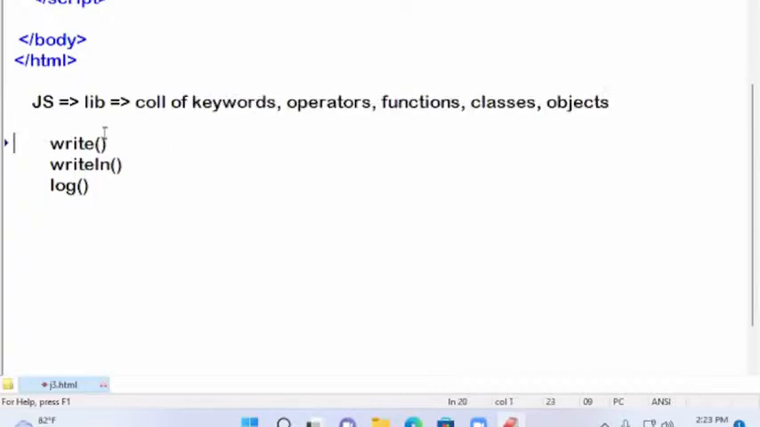And coming to the first method, write. What is the purpose of this write method? Through JavaScript, if you want to print any data on a web page, use this method. Which type of data? Either text data as well as HTML data. It is ready to print both types of content, text and HTML also.